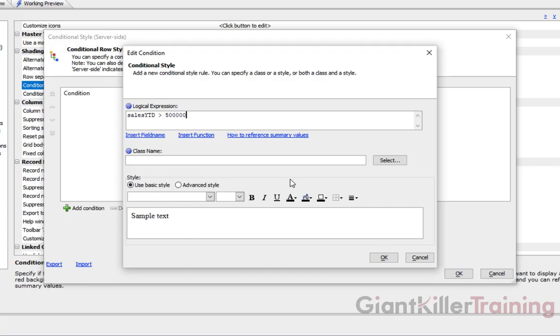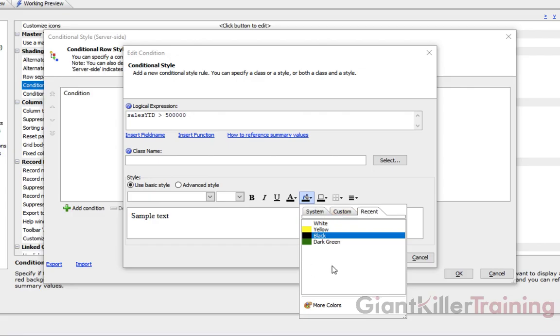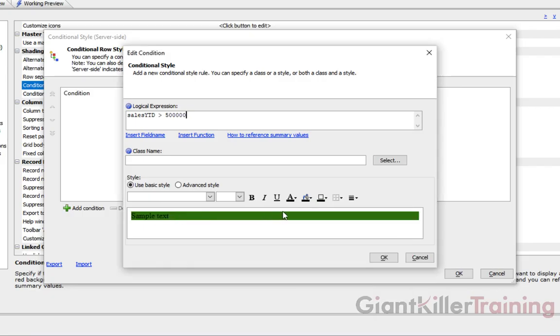Now you have two options. You can select a class, which is nice, and you can have pre-made classes, or you can just put in basic styles. So we'll use that for right now. So the first thing we want to do is highlight the row in green. So you'll notice there's a fill box here. I'm going to click that, and mine are recent here, but you can go to System here and scroll down till you locate dark green and select that. So you'll see the row is now going to be highlighted with a green color, but you'll notice also the text is not very readable.